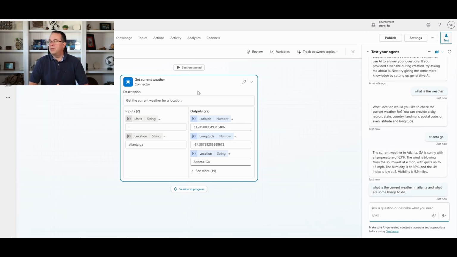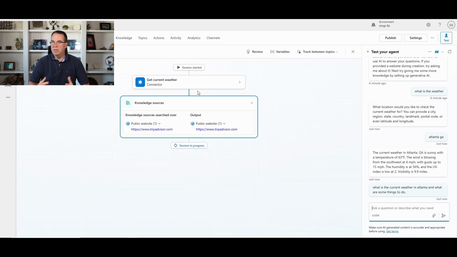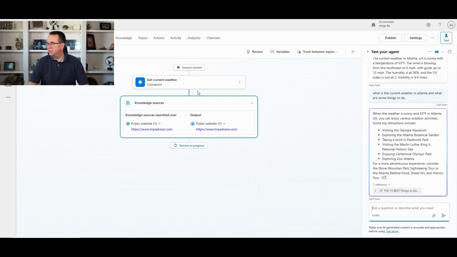So it should get a response that has the weather in it. It should have some things to do as well. So let's see what it comes back with. So yeah, there it comes back. It says when the weather is sunny and 63 degrees in Atlanta, I might enjoy various outdoor activities. So it's even mentioning outdoor activities because it's nice today. So it's giving us some activities, giving us the weather. We still have our website reference, et cetera.